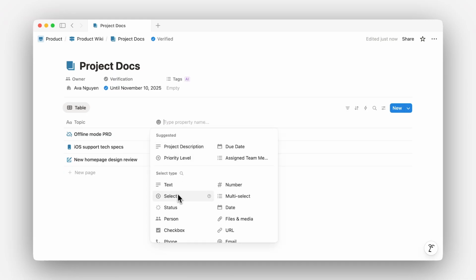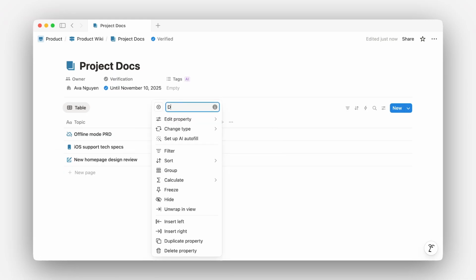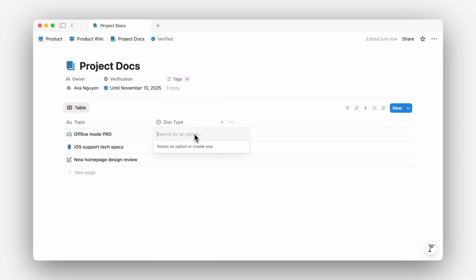Now, let's add a few properties to keep it organized. First, doc type, so you know whether something's a spec, a PRD, a stand-up, or retro, or anything else your team works with.